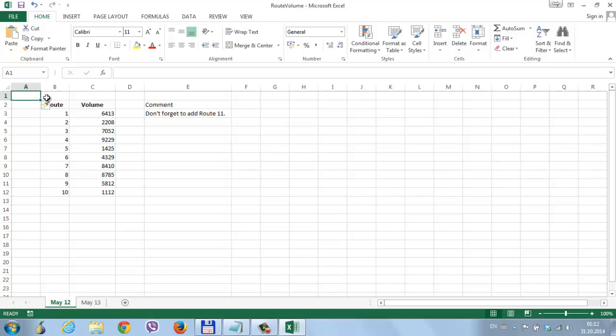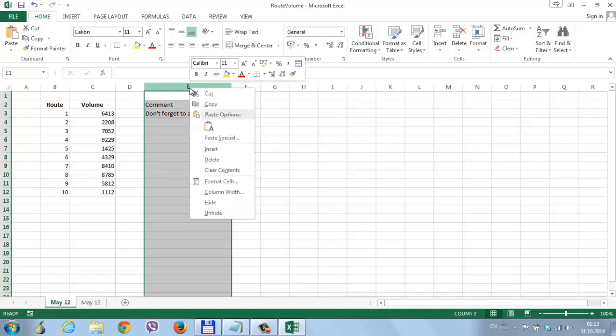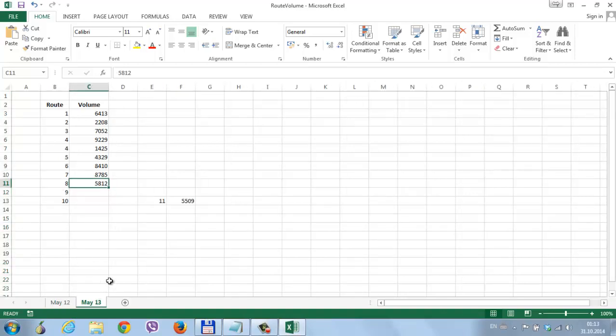So, right click the new column header of column E, and then click Hide from the display. On the tab bar, click the May 13 Sheet tab to display the worksheet of the same name.